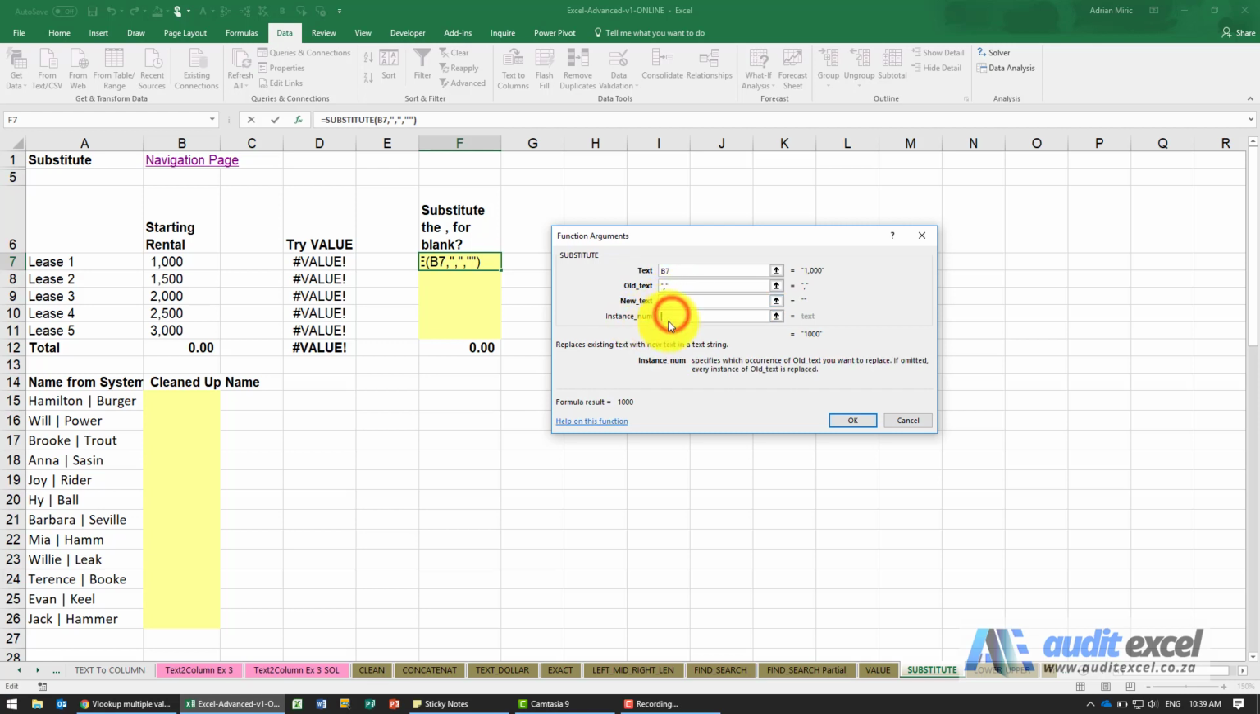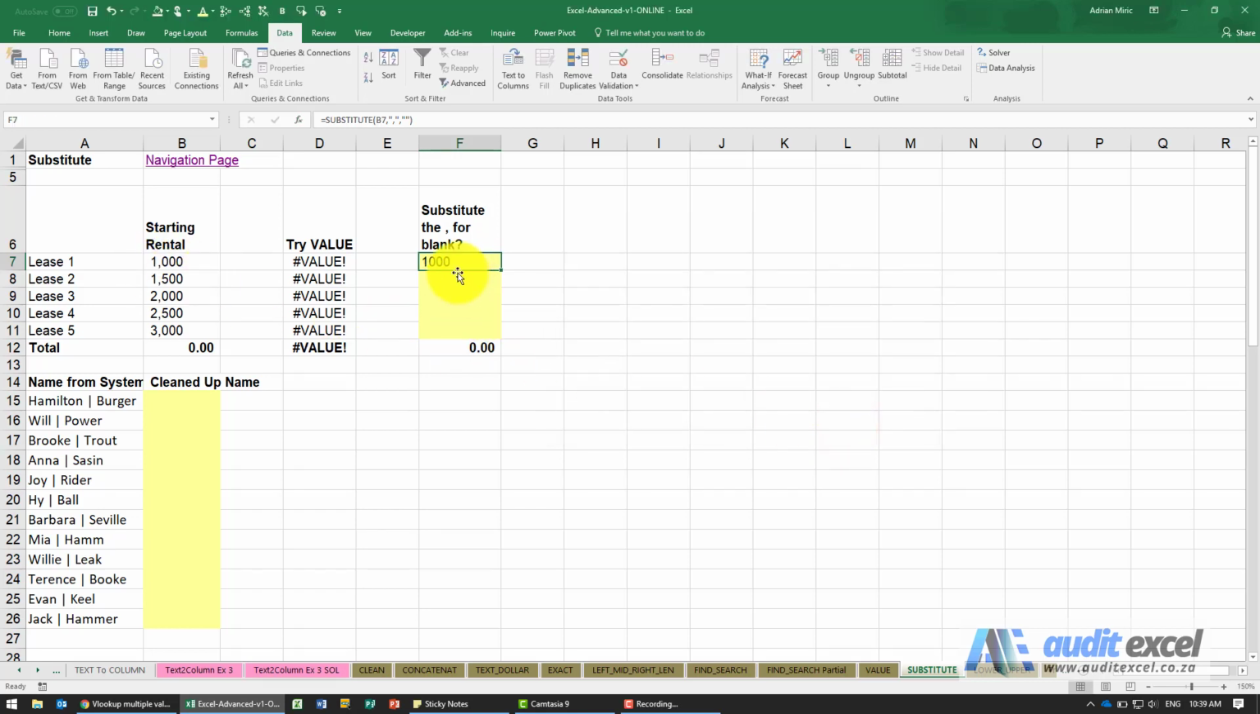And you can actually specify an instance number if you want. In this case, no matter how many commas there are, I want them all removed. When I say OK, you'll see that looks better. Let's copy it down. So although that looks better, notice it's still not adding up. So sometimes when you use a substitute, you may have to go and do one extra step. In this case, I need it to turn into a value.